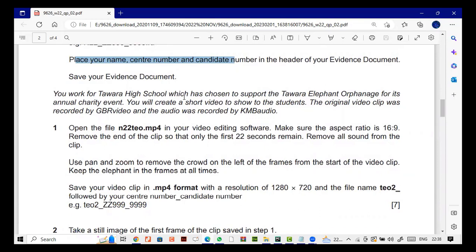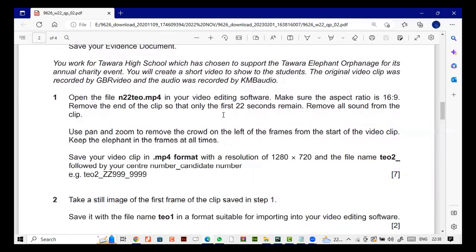You will create a short video to show to the students. The original video clip was recorded by GBR Video, and audio was recorded by KM. So the scenario is always very important. Open the file in your video editing software.